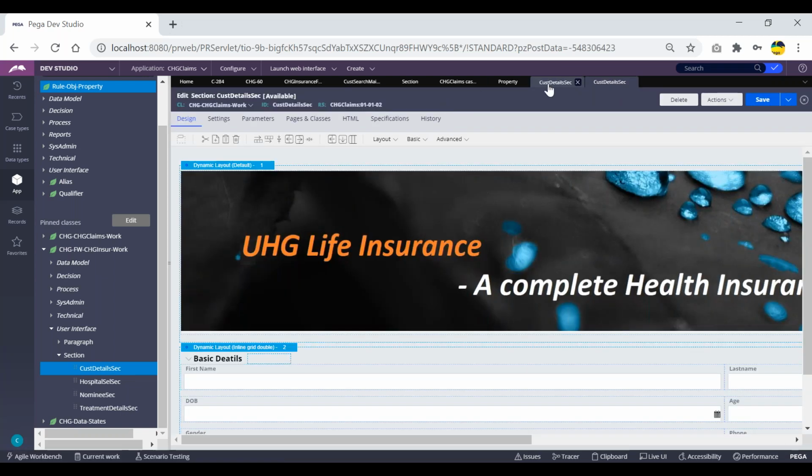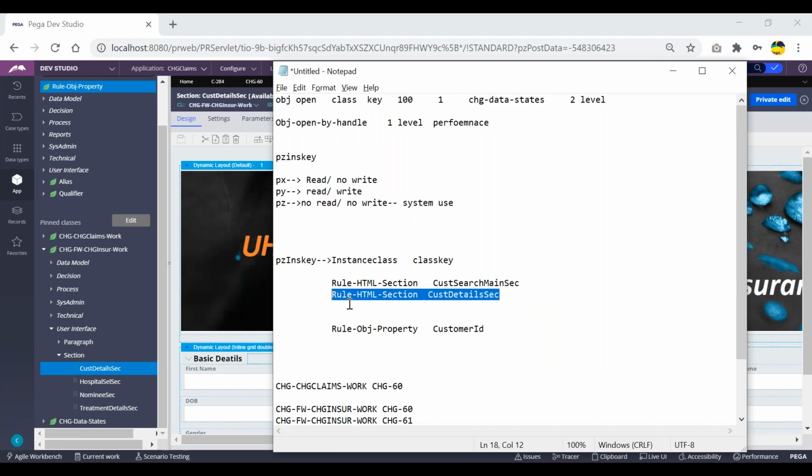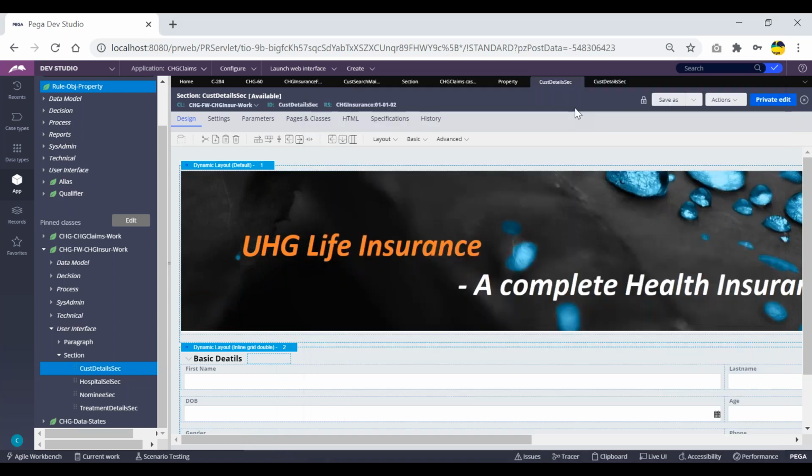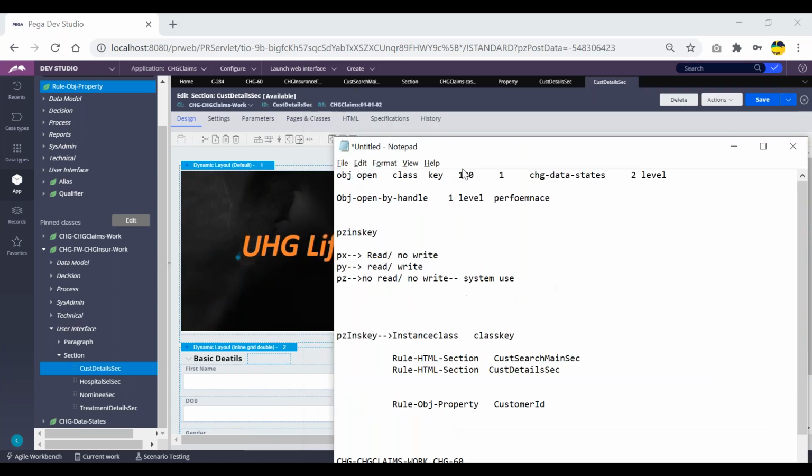So did you understand what I did? There is one section which is in the framework class. I have just to save it as this into my implementation class. Got that point? Okay. So for this, what you have told me is the PZDNSKey will be rule HTML section dash customer details section. Now, can you tell me the PZDNSKey of this one? You can see and tell me.